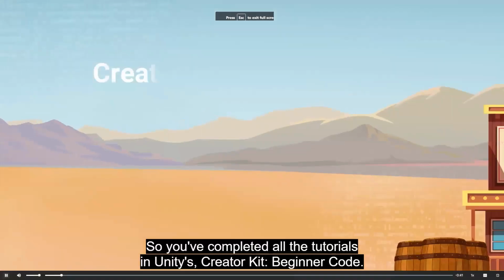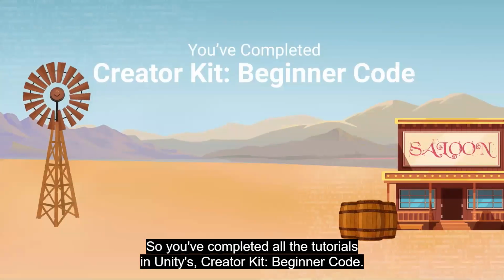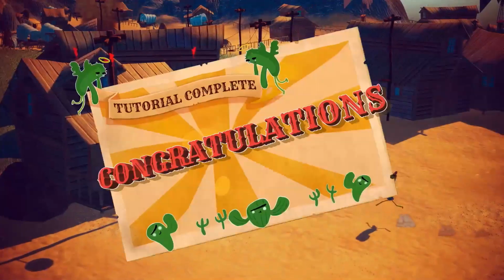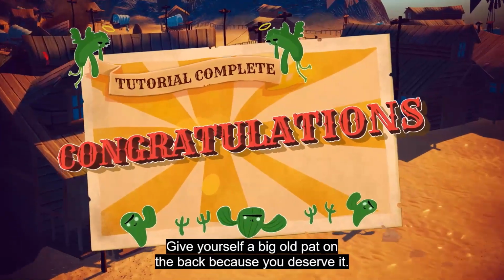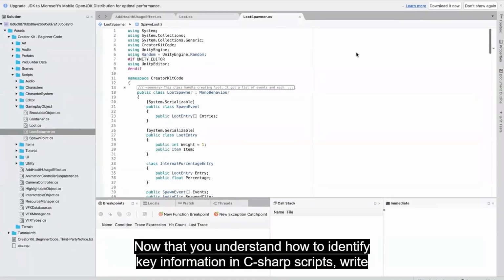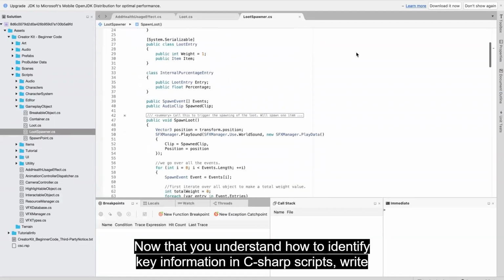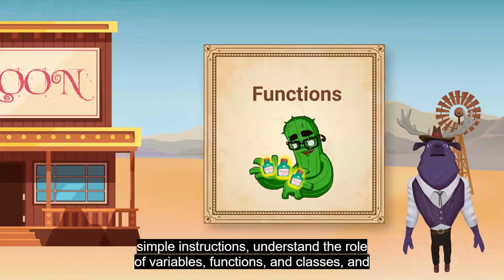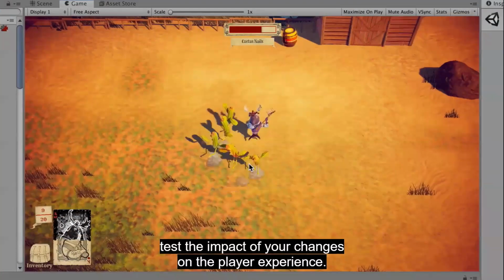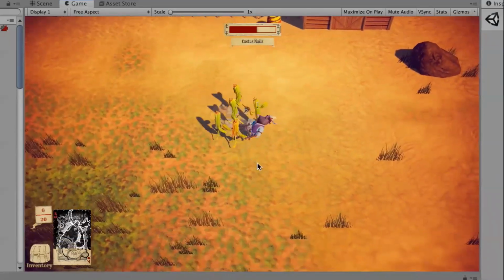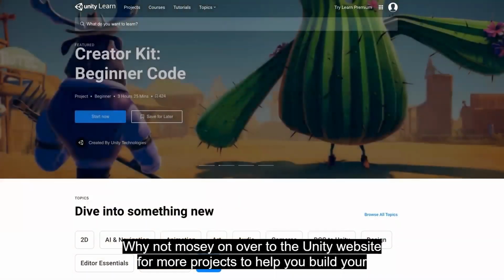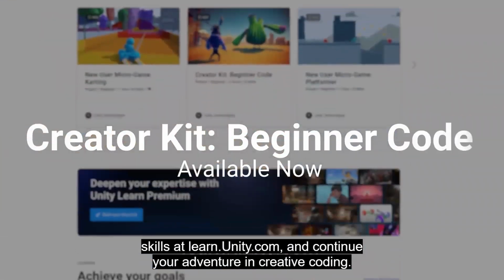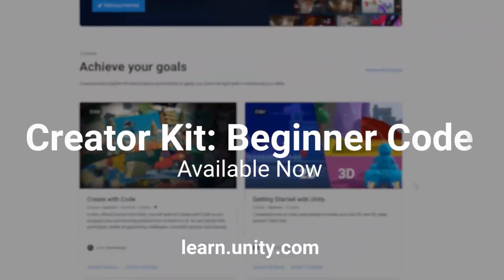So you've completed all the tutorials in Unity's Creator Kit, Beginner Code, and customized your very own RPG game. Give yourself a big old pat on the back, because you deserve it. Now that you understand how to identify key information in C# scripts, write simple instructions, understand the role of variables, functions, and classes, and test the impact of your changes on the player experience, why not mosey on over to the Unity website for more projects to help you build your skills at learn.unity.com and continue your adventure in creative coding.